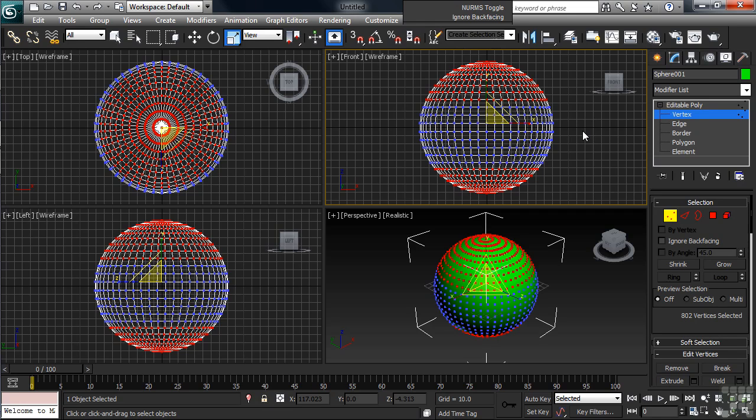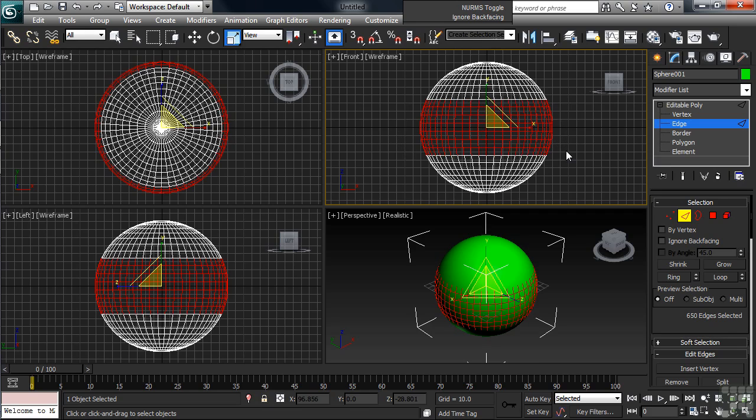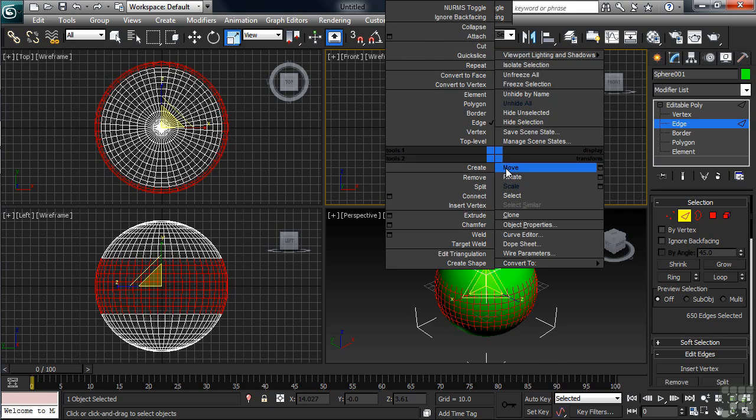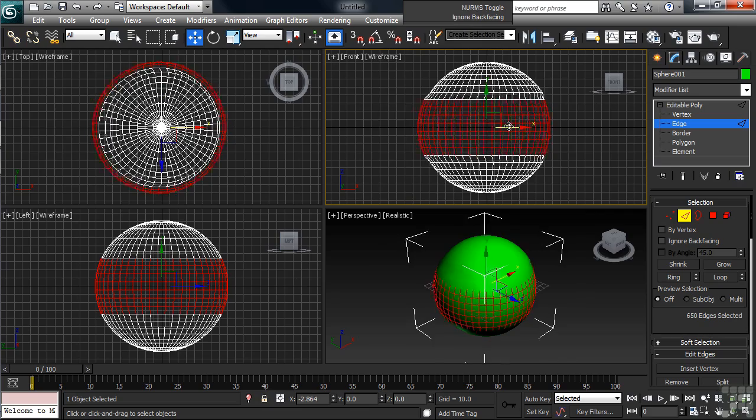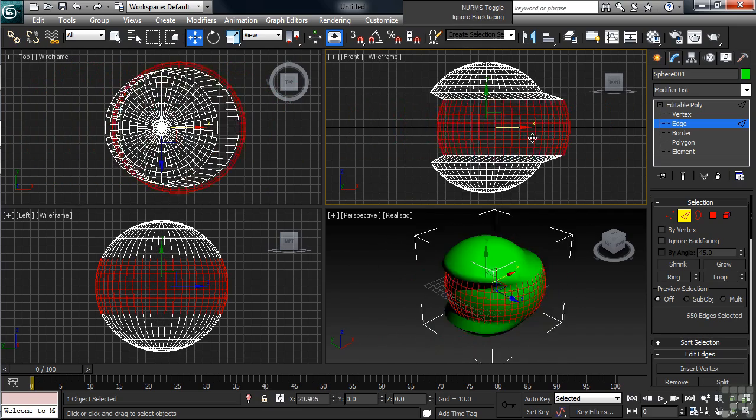Now to activate the edge mode, I could simply click on the stack, but this time around under the selection category, I'll click on the icon. Now back in the front view, I'll drag a window around several rows of edges. Let's take it on back to the Move command and move them around. Again, you're basically controlling what you have selected and what connect directly to that selection.